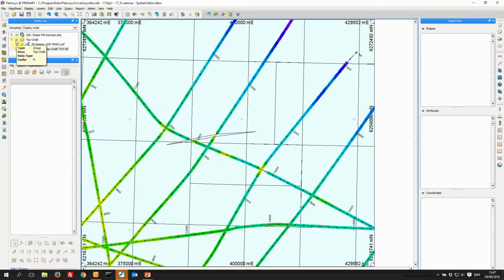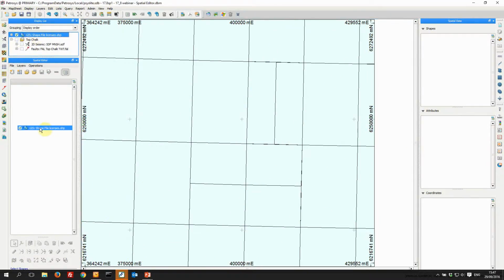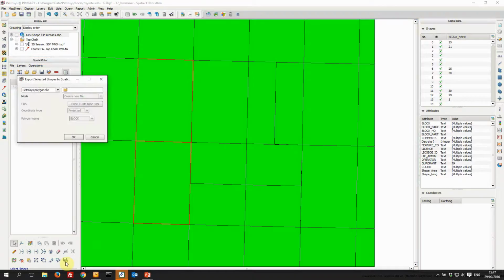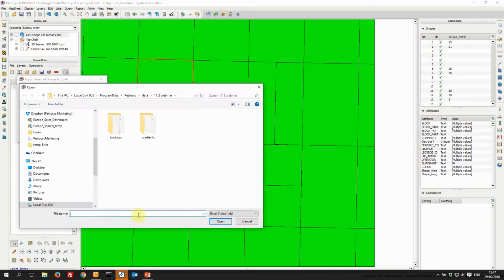I'll switch off the seismic data here in the faults and we'll have a look at the shapefile. There are also some new options available here. We'll pick a few license blocks and choose this new icon here, which exports the selected data out to a spatial format. We used to be able to do this to Petrosys polygon files. We've greatly extended the range of data sources we could do this with. So we'll put this out to an Excel spreadsheet.